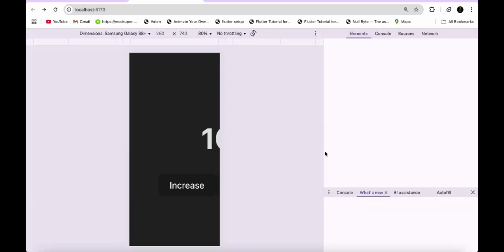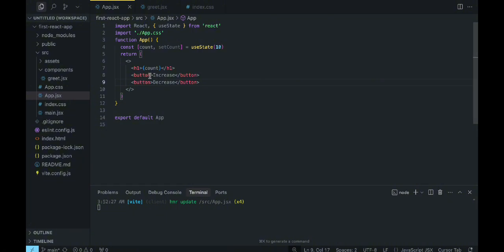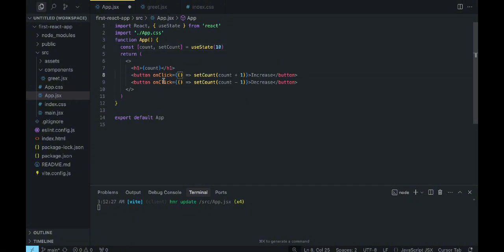So let's first of all inspect this, go to our console, and we're going to add an onClick event. We're going to talk about events in the next video. We're going to have onClick events, and this onClick event is supposed to change the value of our count, right? We're saying when I click on this button, setCount. My setCount is actually a setter that helps to update the value of my state. And what am I saying? I'm saying whatever is the value of my state, add 1 to it. And in the next button, I'm doing the same thing, but in this case, I'm saying whatever is the value of my state, remove 1 from it.